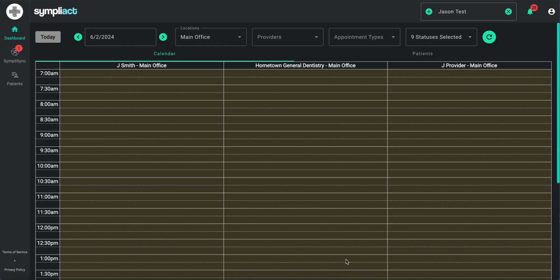All right, my goal here is to run through a quick high-level overview of the layout and navigation through the Sympliact practice app. We're currently sitting on the dashboard for this particular practice. We see a daily patient schedule, which in this case has no appointments scheduled.